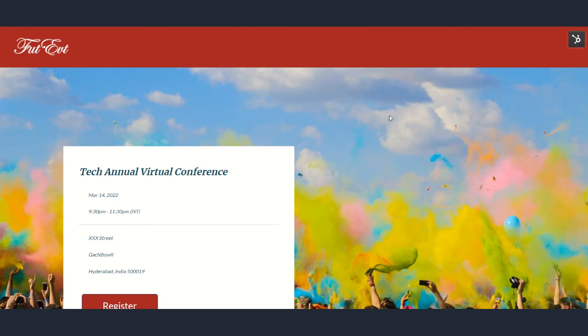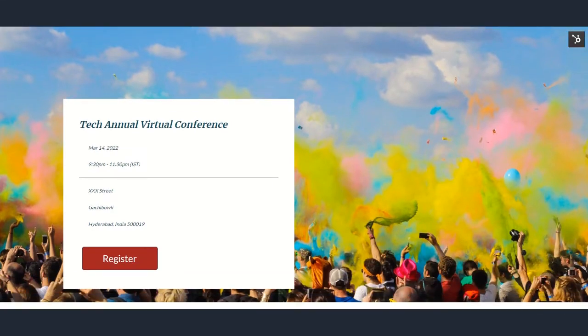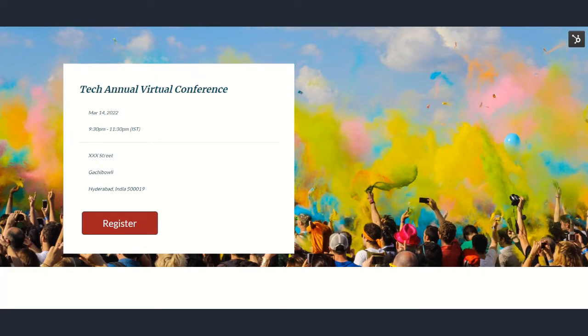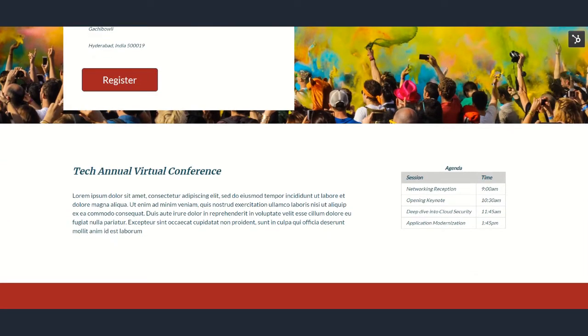Future Event is a HubSpot theme for event microsites. It captures the event details as the first section, where you can configure the event name and the date and time along with the registration information. It is followed by the event details and the agenda in a detailed way.